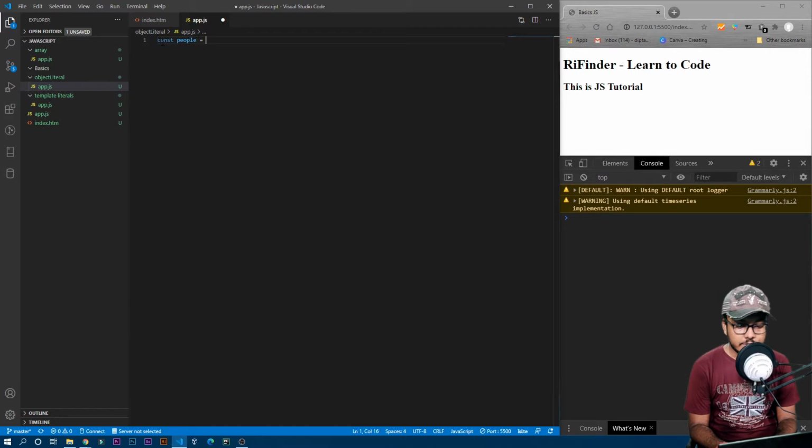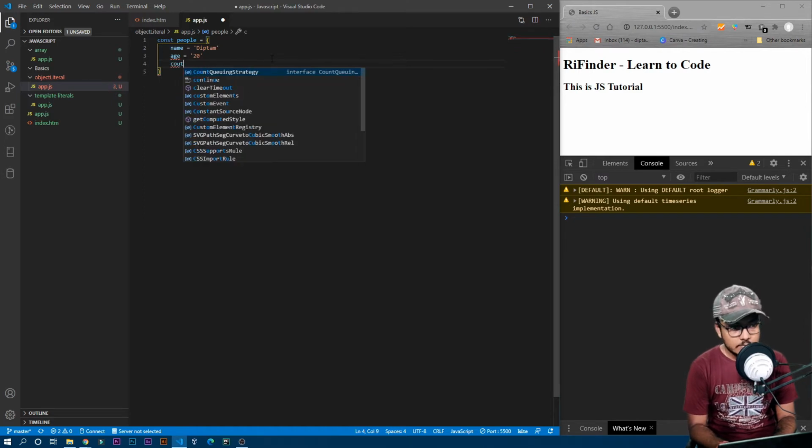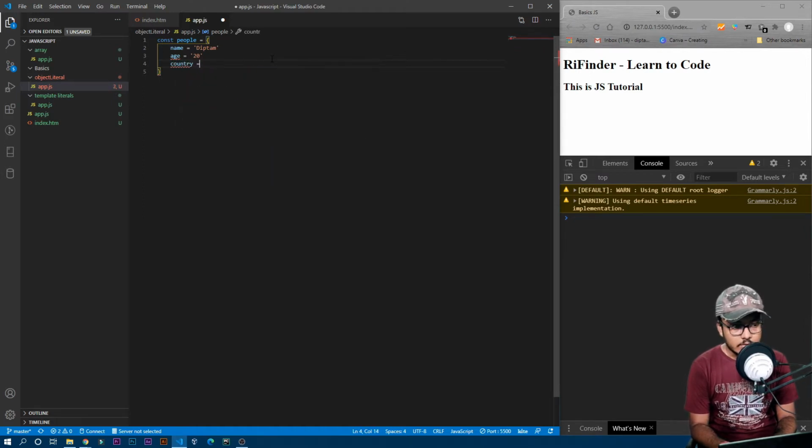And now to create an object, you need to put curly braces, and inside that you can create any number of data. For example, the name is equals to Diptam, and then age is equals to 20, and I'll add one more string over here. So for example, country is equals to India. Okay, and you can clearly see we are getting one red line over here. That is because we need to put a comma to separate two data.